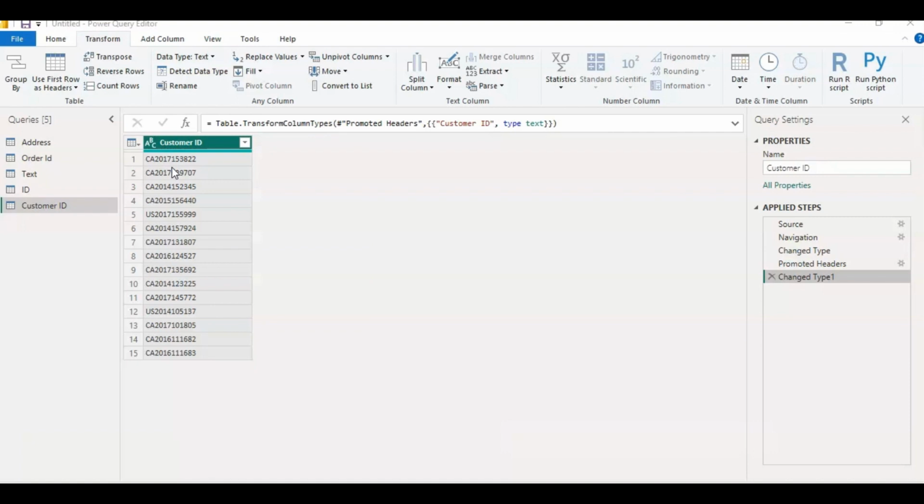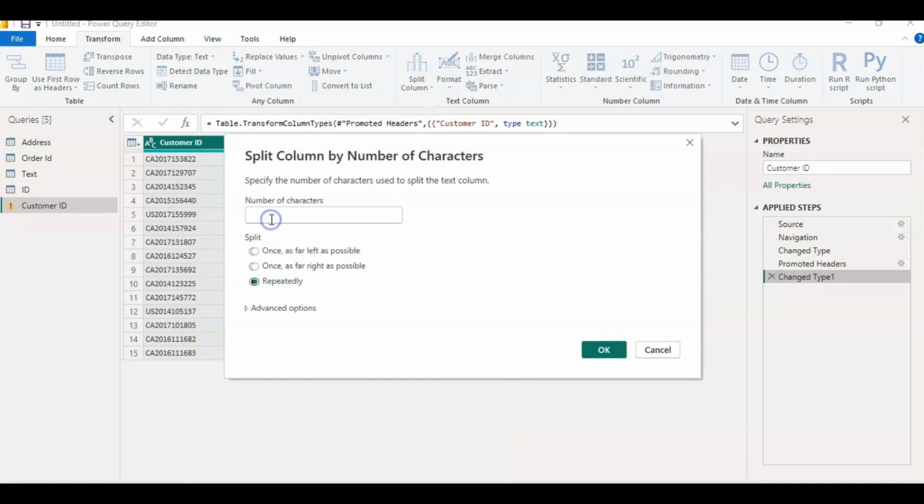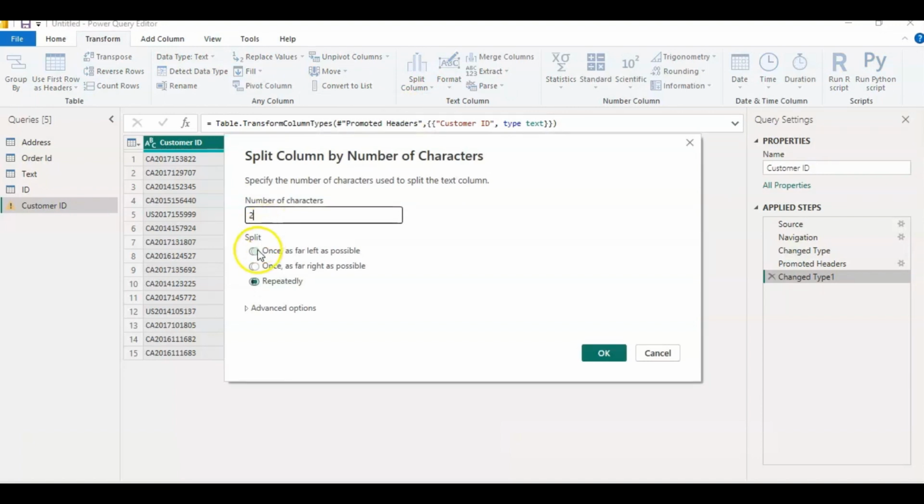Means the first 2 characters will be in one column, then the third and fourth will be in one column, the fifth and sixth characters will be in one column, and so on. For that, select the column, then go to this split column option, then by number of characters, then here specify 2, then split repeatedly.